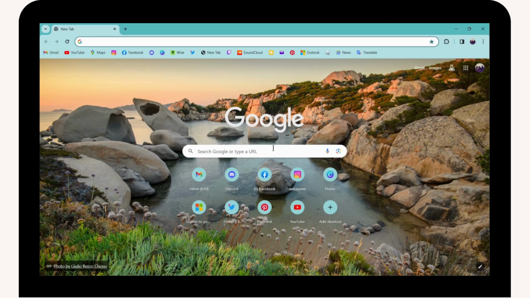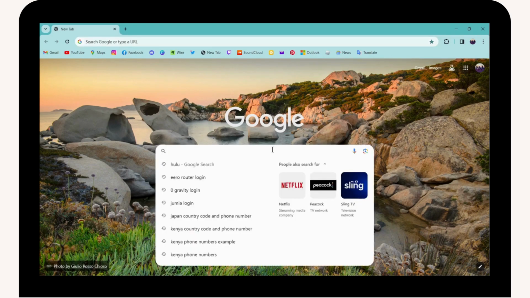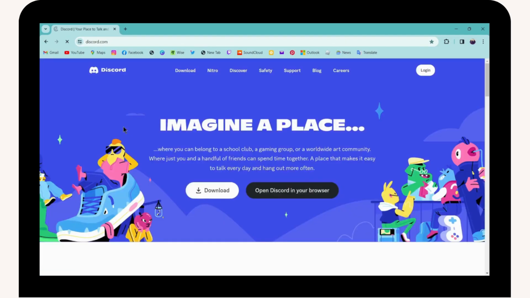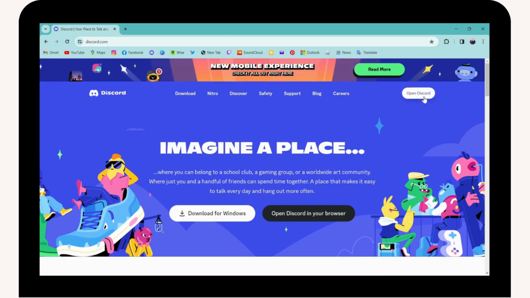Simply go for the search bar and search for Discord. And here in the first search you will have discord.com. Click on that, and now you can go for Open Discord, which is on the upper right.